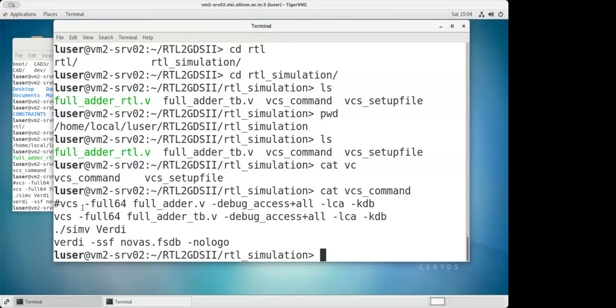Are you able to follow this? cat space VCS underscore command. So you have to go first in RTL underscore simulation. Inside that, just do the cat. I just want to show you these three commands. Cat is going to display the content of the file. So I just showed you the content.